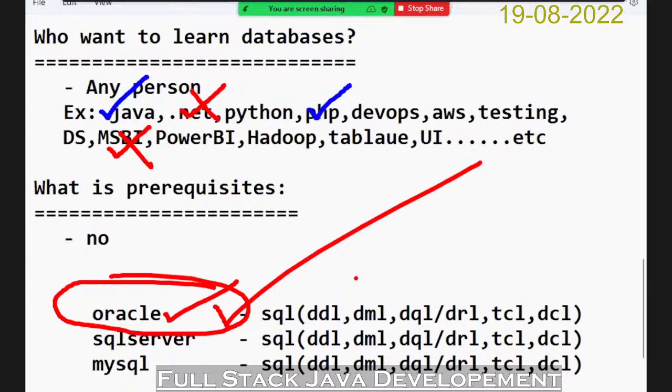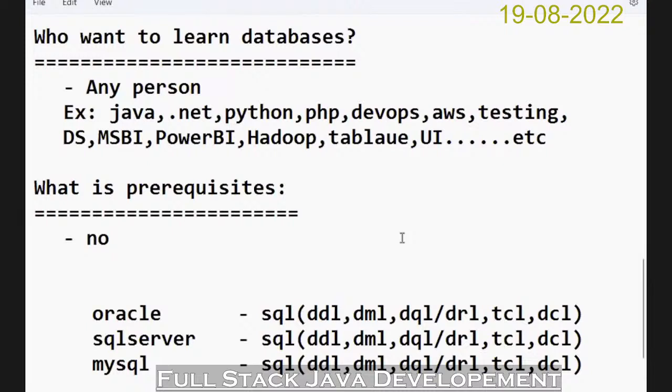Understand na? There are so many technologies and so many databases, but which one is very famous, very popular, and widely used in real time? Oracle. That's why Oracle is a very demandable database in real time. You can see in multinational companies, maximum 70 to 80% of companies are using Oracle worldwide. It is very powerful, very demandable, and very popular.